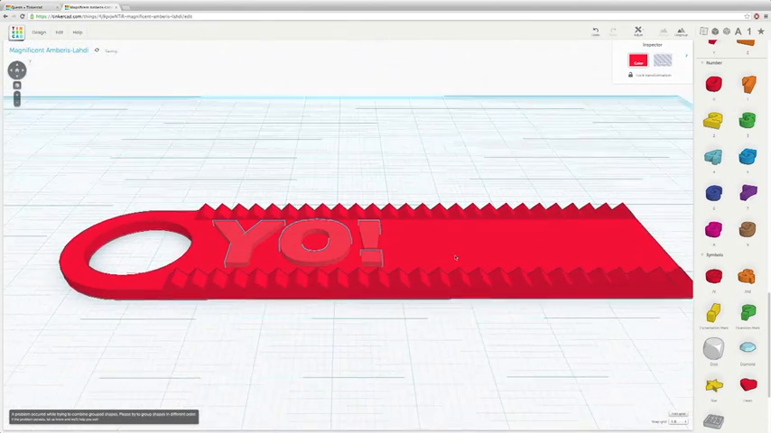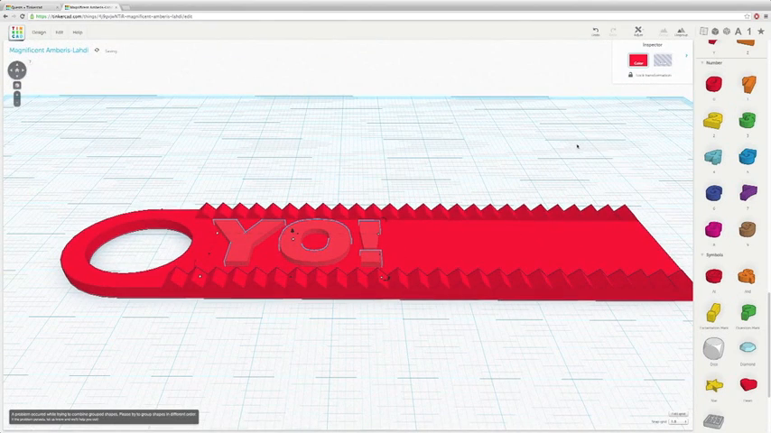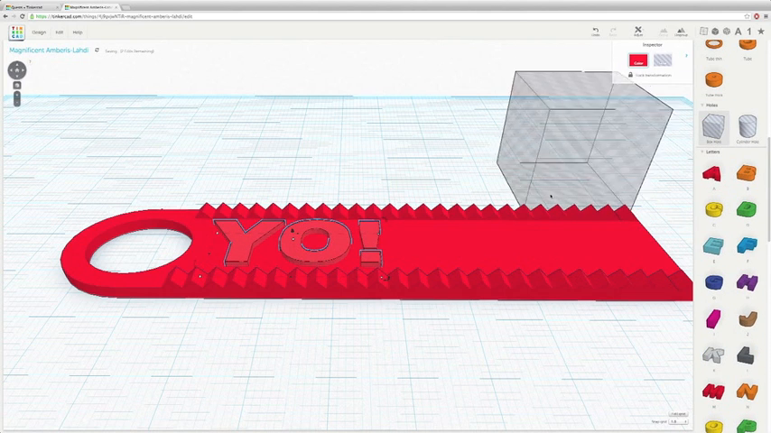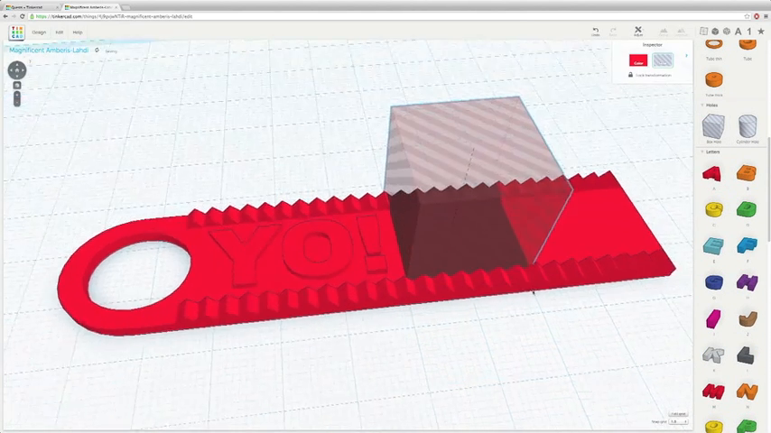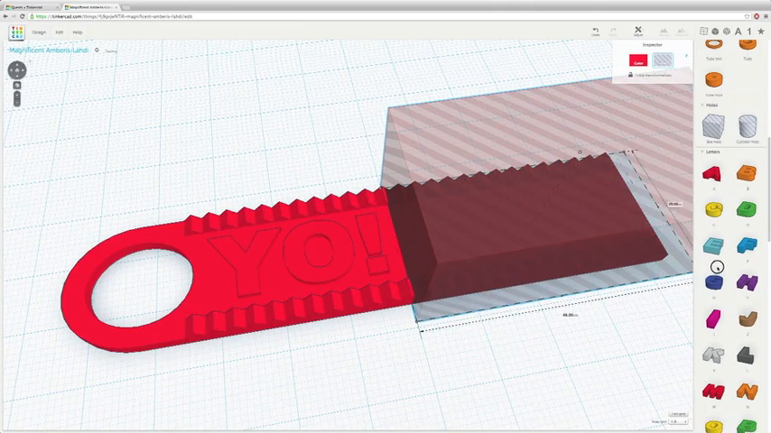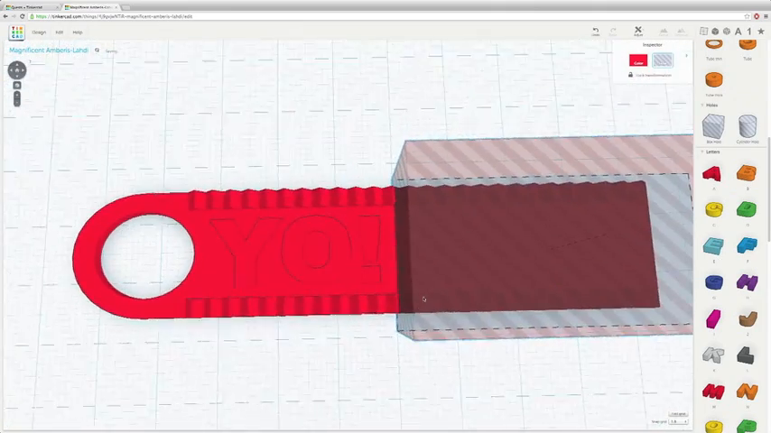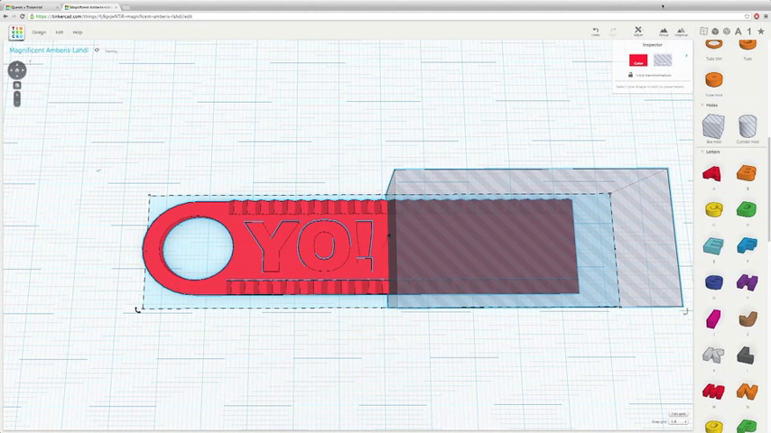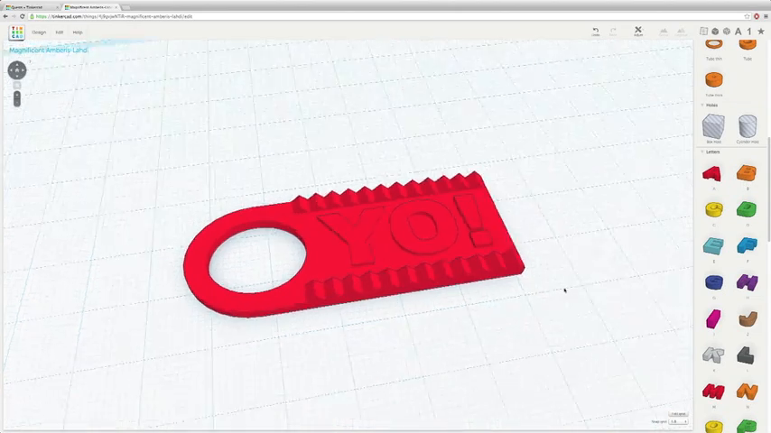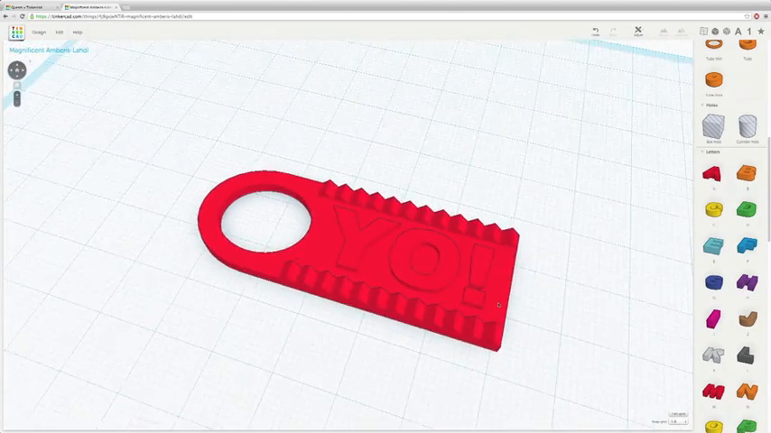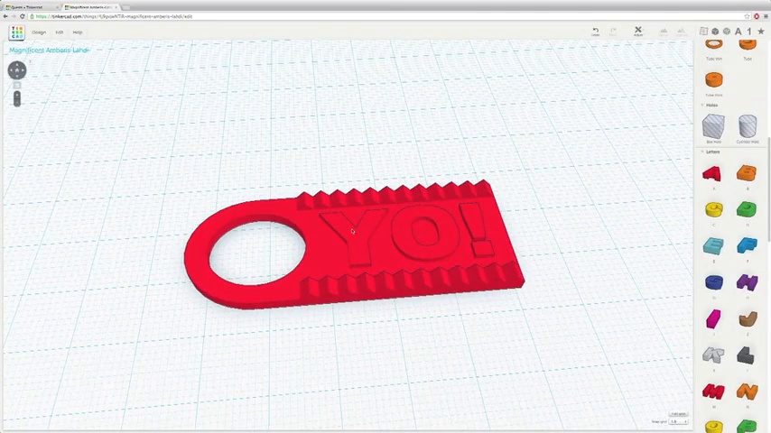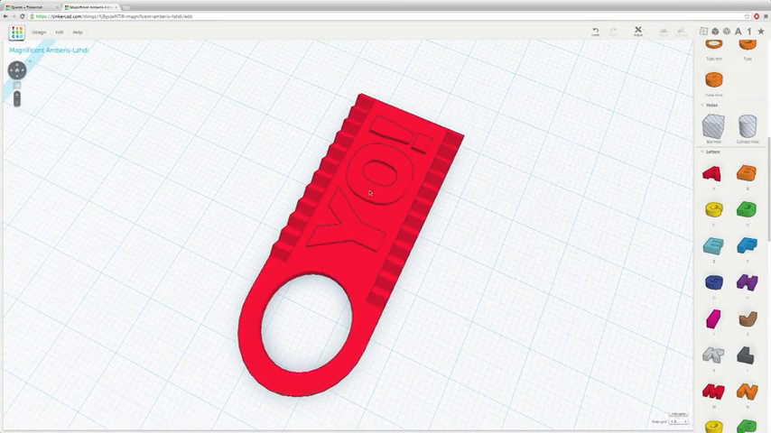Alright. And if you want, you can write your entire name. I'm just going to write Yo. And I'm going to delete the rest of the keychain by bringing on a box hole and making it bigger than what I have. Alright, that looks pretty cool. And then I'm just going to group all these objects together. And there we go. We have our finished keychain. Yo! If you forget your keys, you can always see them because they're going to be bright red and they're going to remind you, yo.